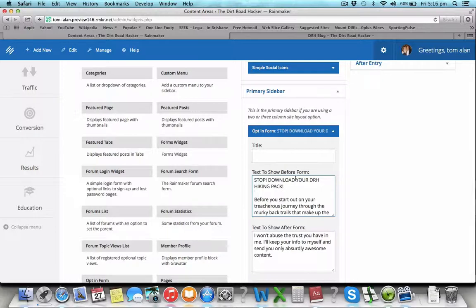The word stop, I kind of use to grab people's attention, but when I have my photo up there, I won't need it as much, so I might get rid of that. So I'm going to get rid of stop and download, and I'll just put in get. So get your DRH hiking pack. To enter in horizontal bars, it is this combination of characters here. So that will give you a horizontal bar above this text. And to give a horizontal bar below this text, you just add these.